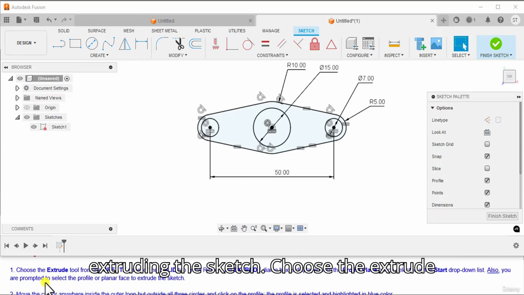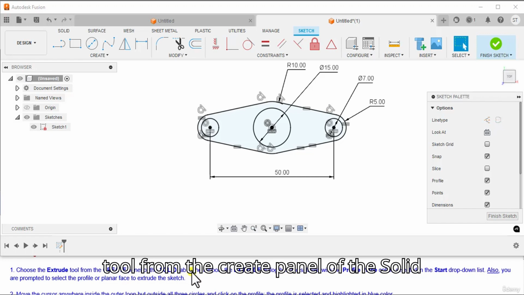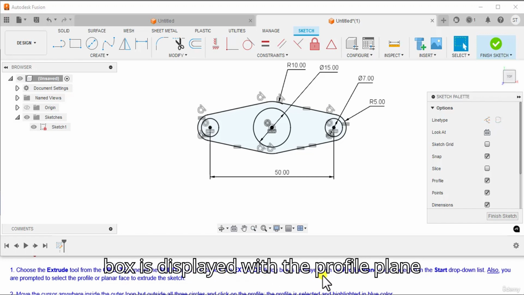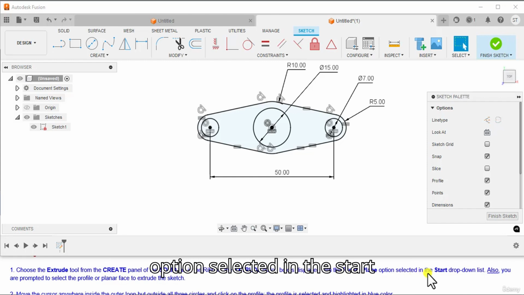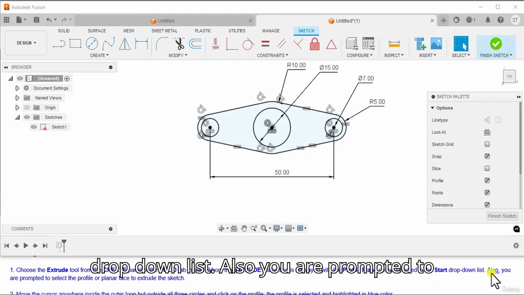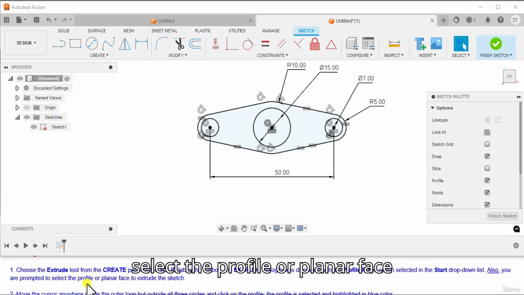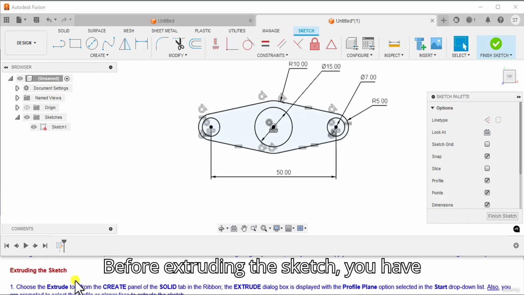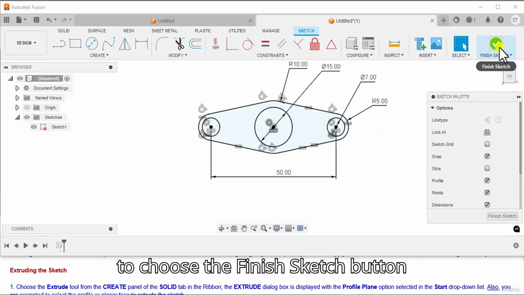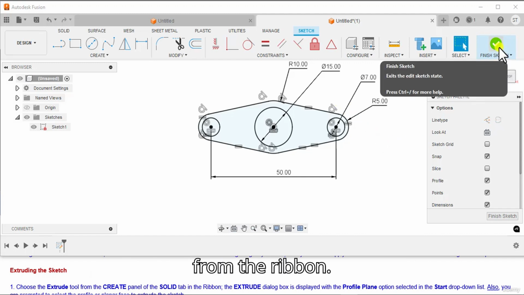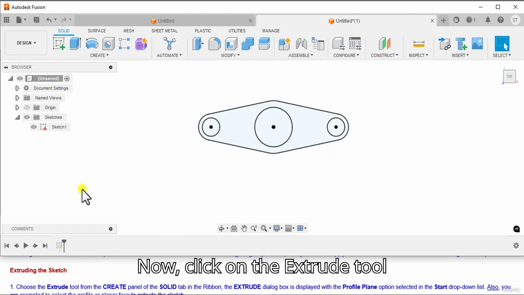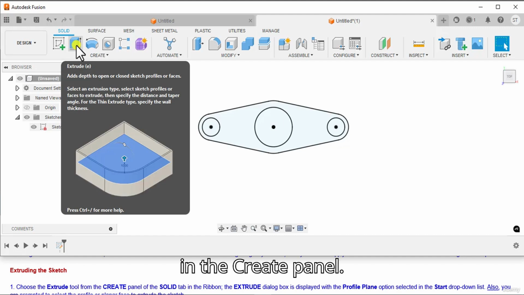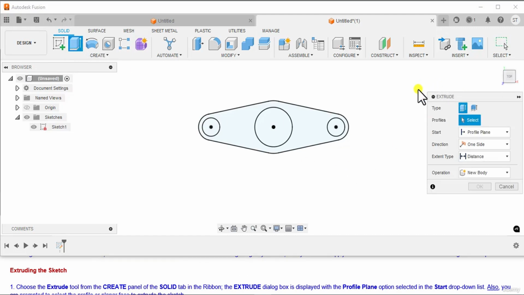Extruding the sketch. Choose the extrude tool from the create panel of the solid tab. In the ribbon, the extrude dialog box is displayed with the profile plane option selected in the start drop-down list. Also, you are prompted to select the profile or planar face to extrude the sketch. Before extruding the sketch, you have to choose the finish sketch button from the ribbon. Now click on the extrude tool in the create panel. The extrude dialog box is displayed here.